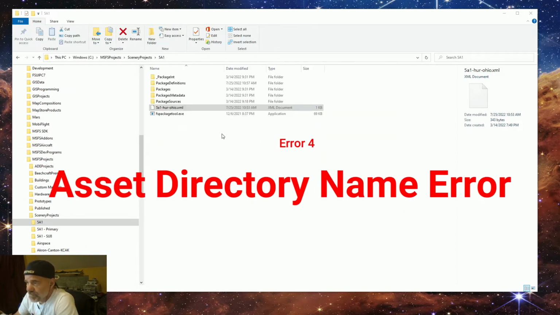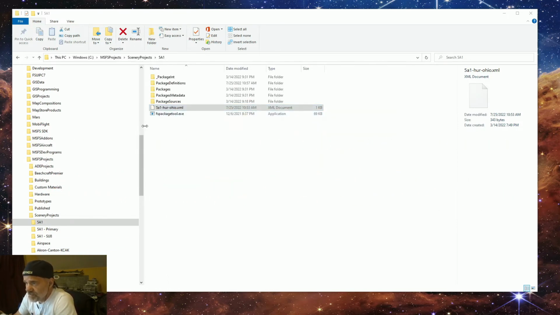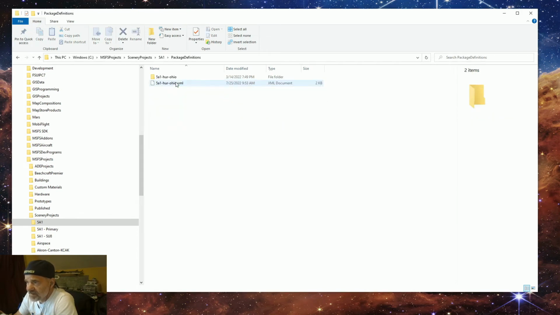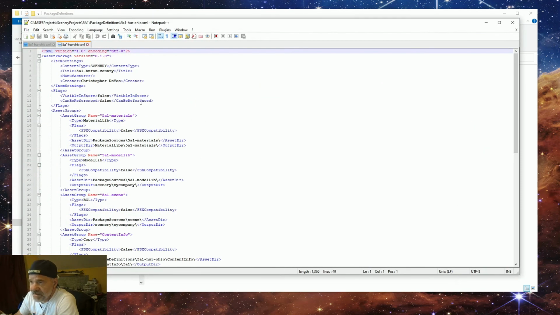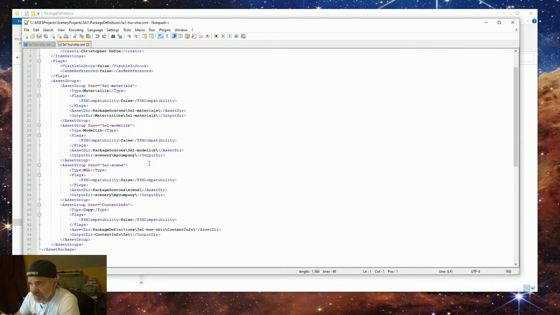Let's create that new error. Let's go into package definitions. Go into this XML that's in package definitions. Open that up in our Notepad++, and this XML has all the different asset groups and asset directory stuff in it. All right, so let's make a mistake inside of this.